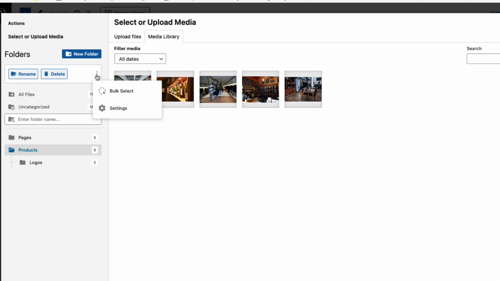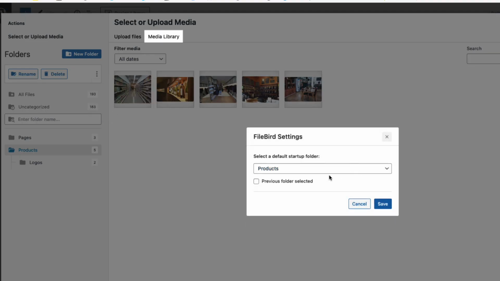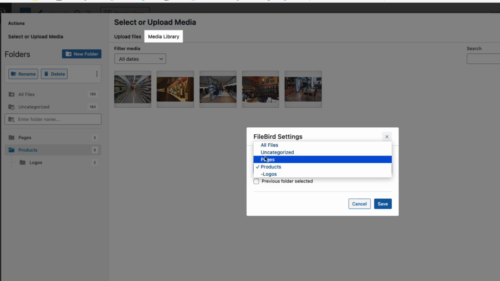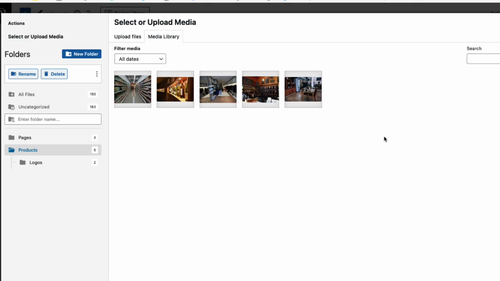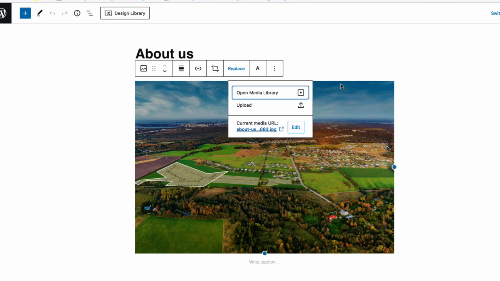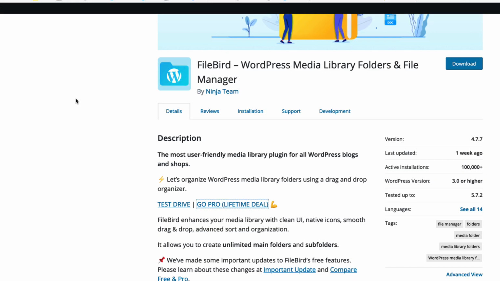Under the settings here, it's under the 3 dots. Settings, you can select which folder is a default startup folder, whether it's some kind of Pages, products, or previous folder you selected. So if you would like to organize your media in a better way, then Filebird is a great plugin for you. It has a pro version and the free version.